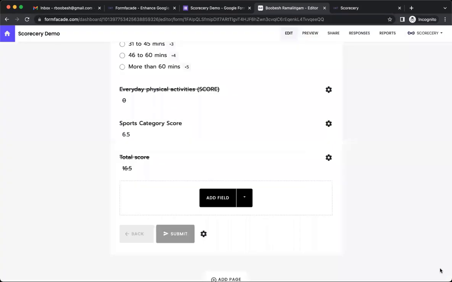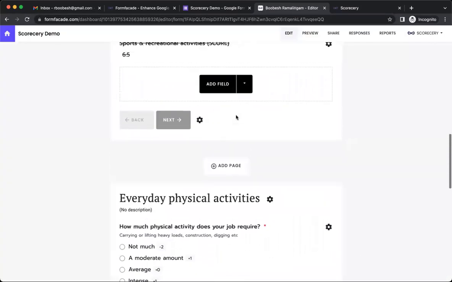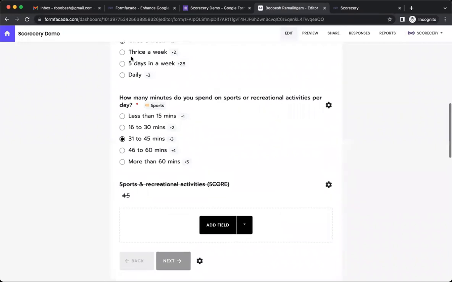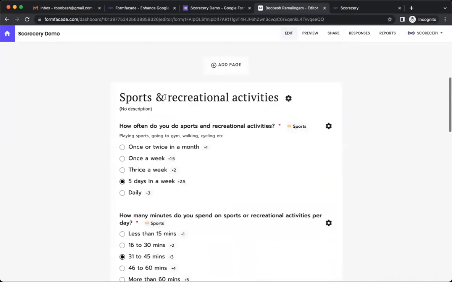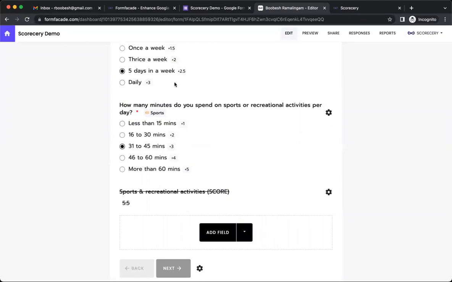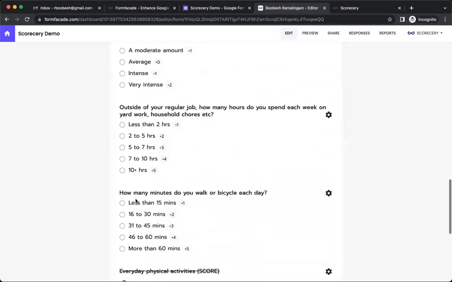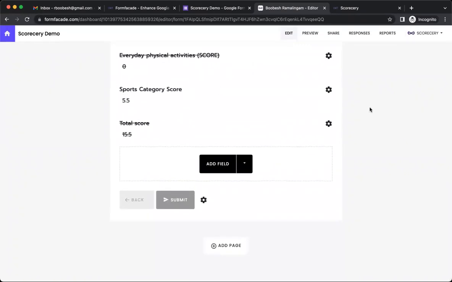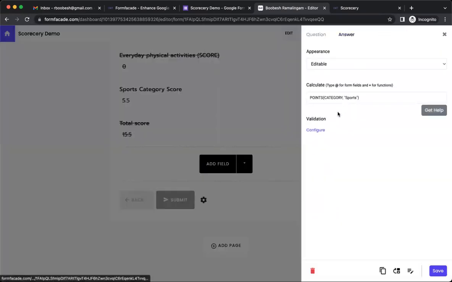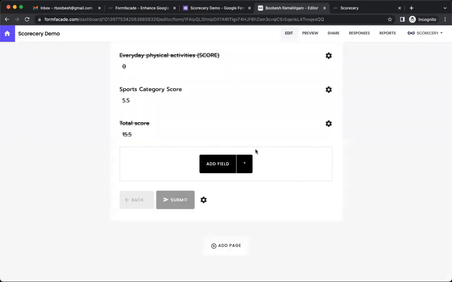So category, sports. I'm going to go back and let's say do this. So if you look at it, what I've done is I'm selecting 5, 2.5 plus 3, which is 5.5. Now what I'm doing is I'm trying to calculate the category score. The formula is saying points, calculate the score, which is category, and then I'm specifying the category within quotes. But the category they have added is sports. So even though I'm adding it in a different section, I'm still able to calculate the category score by adding the questions that have been marked as sports.